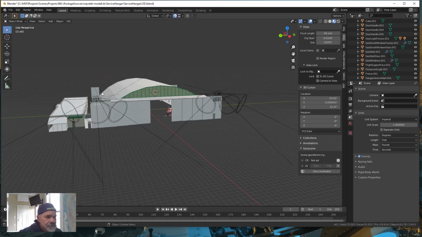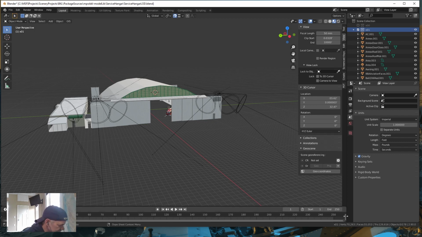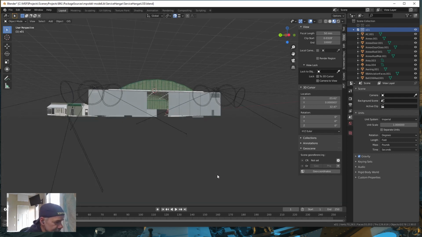So where are we on our counts now? If I come up to the actual collection and click on it, we started at 98,000 vertices. We are now at 70,000 vertices. So we need to get rid of some more vertices.